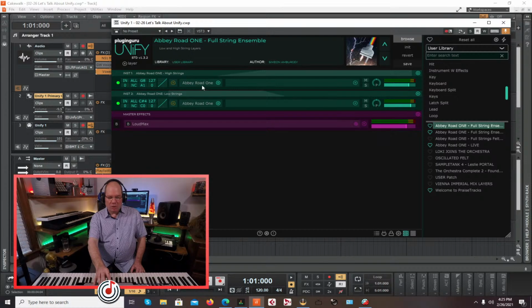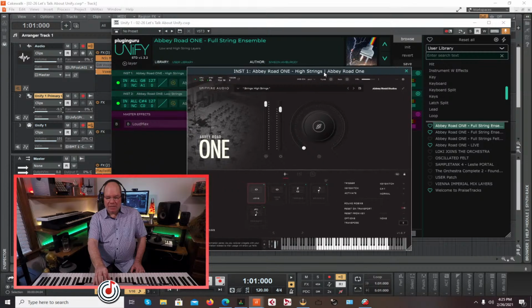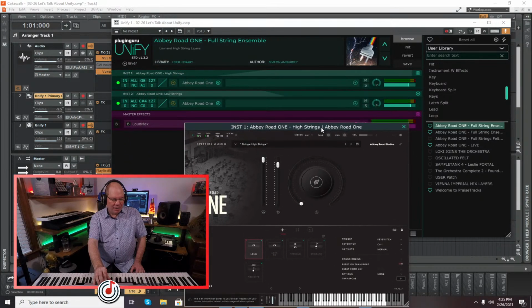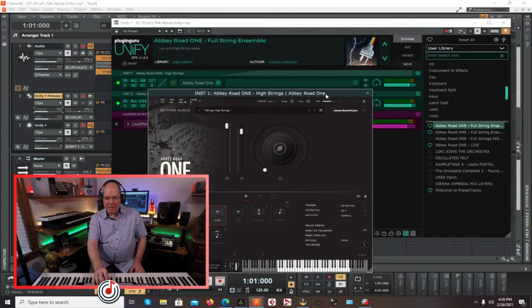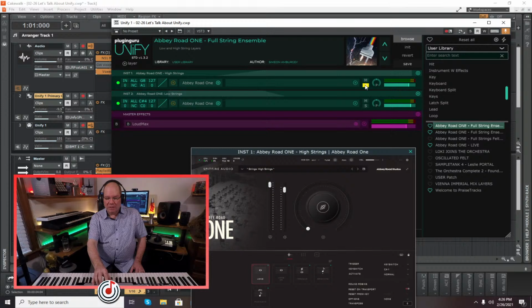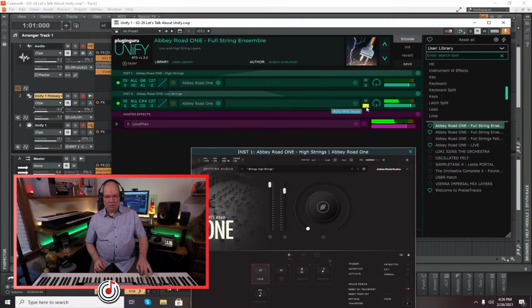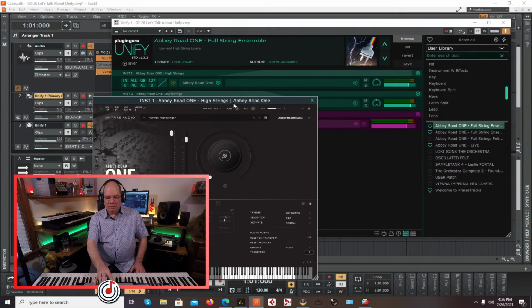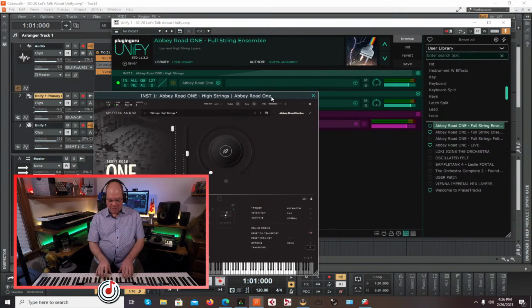Because Abbey Road 1 only lets you really have high strings and low strings, so right here you have the high strings, and it stops here, and then the low strings go on down. But what I can do is overlap the two of them, so when one ends, the other picks them up.